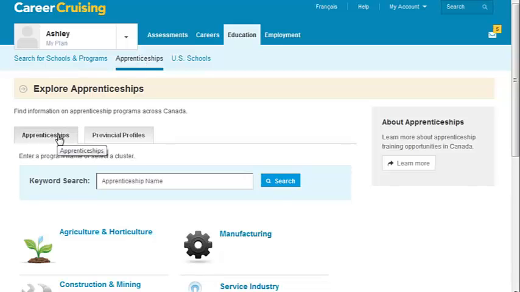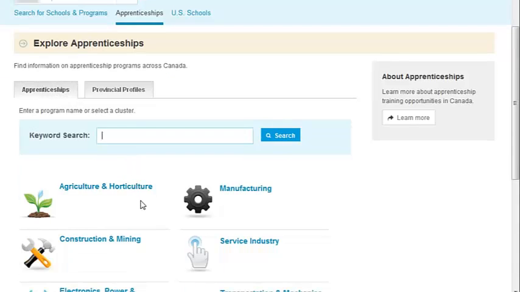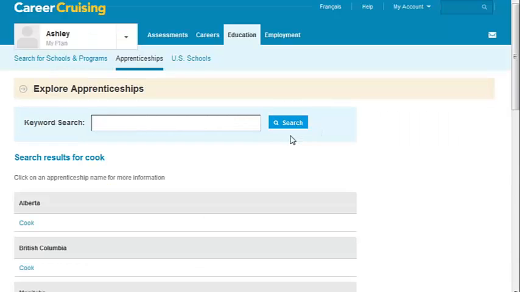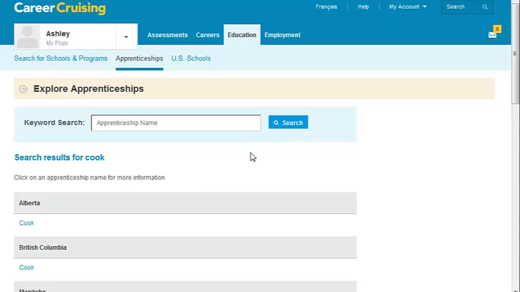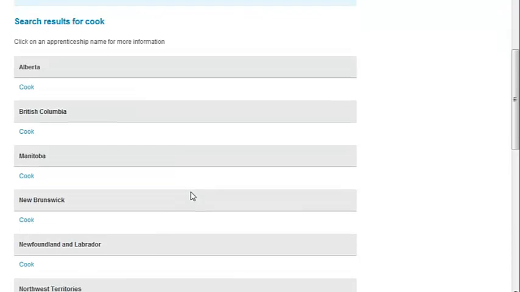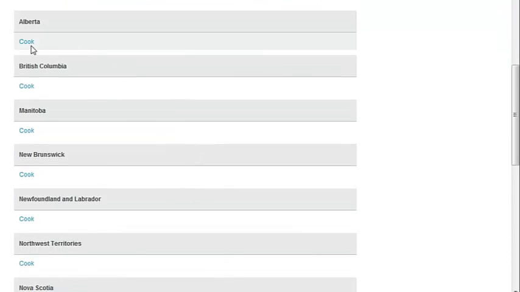And our first tab here, Apprenticeships, is going to allow us to either do a keyword search or to search within one of the clusters. So for example, if someone were interested in an apprenticeship program for a cook, simply by entering cook in the window and clicking on the search button, we can see the various results of apprenticeship programs across Canada. To learn more about the apprenticeship program in a particular province, simply click on the apprenticeship name.